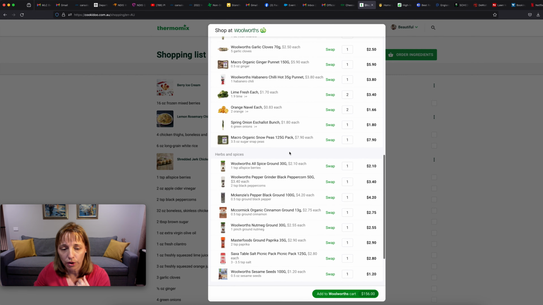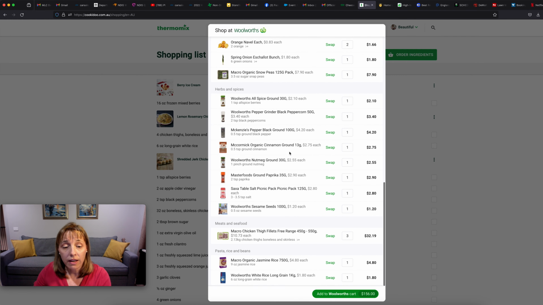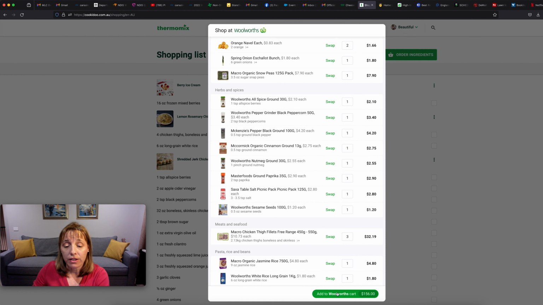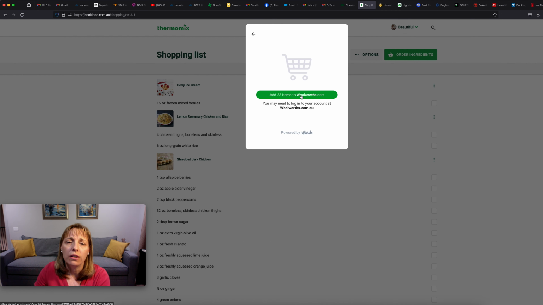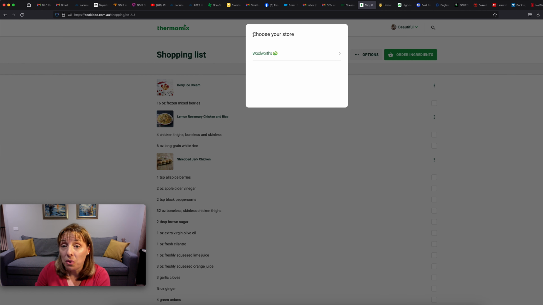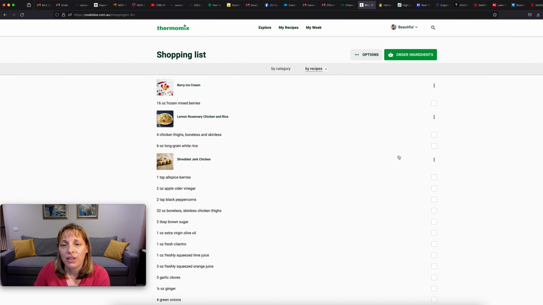You will go through your whole list. Once you've added them all, you can add it to your Woolworths cart. You can add in your Woolworths details and have it delivered to your door. So that's how you do your shopping list.